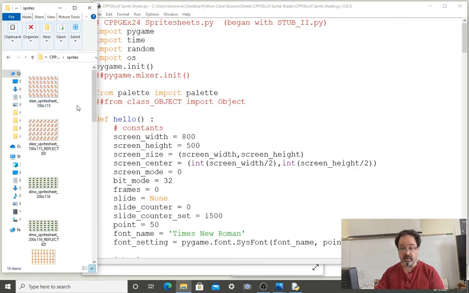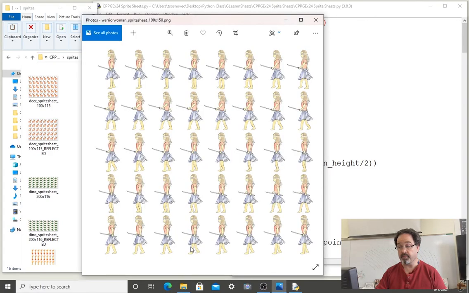There are many sprite sheets in this folder. I'll show you one. A sprite sheet is a large graphic that contains many small drawings. In this case, there are 40 drawings of a warrior woman pointed to the left. That's arranged 8 drawings wide and 5 drawings tall. Each of these drawings is slightly different than the next.